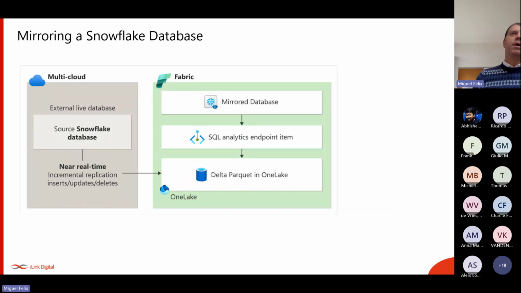So mirroring a Snowflake database. It's very easy, so simple to set up. So as I said, no storage costs because they are doing it for free. No ingress costs, and if Snowflake, sorry, apologies.